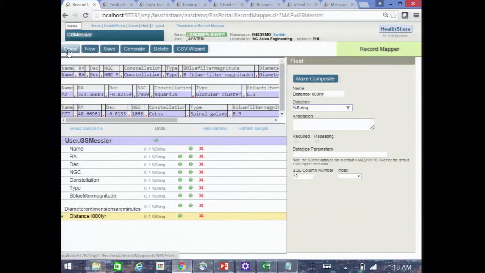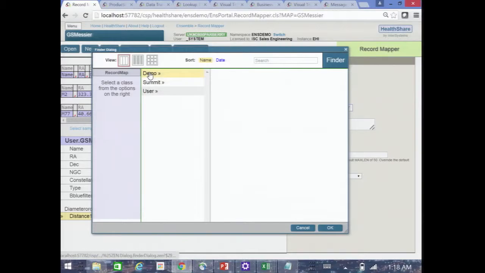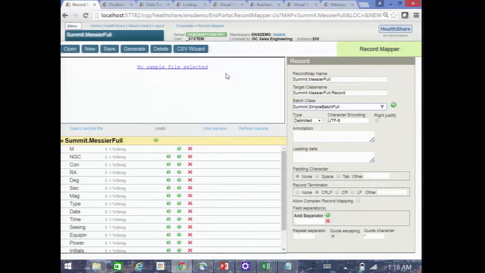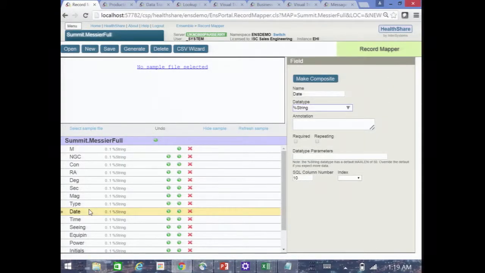I'm going to open one we've already done earlier. Okay, and so I've got both types now. I've imported and generated the data model for both of the files.